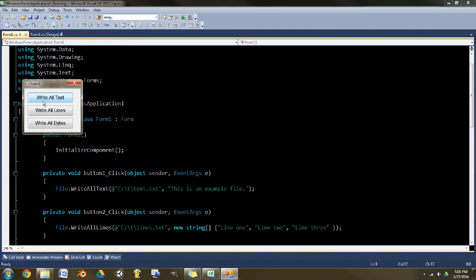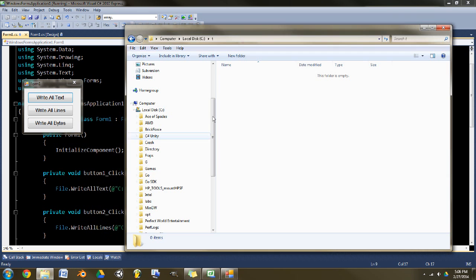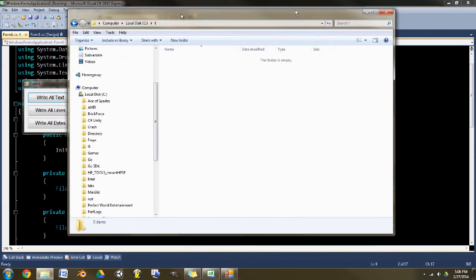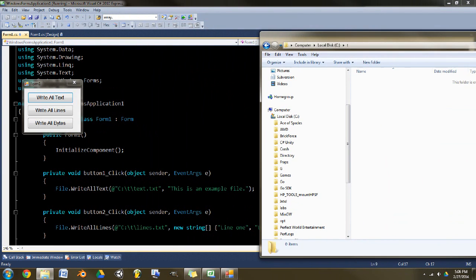The first one is writing text, which you can see in this line of code here. It says to the T folder, which I have here. And I'll just move that out of the way so you can see. Basically, all you do is you go File.WriteAllText, and then you put this little at symbol there, because what the at symbol does is it allows you to have these file path slashes without them meaning anything.